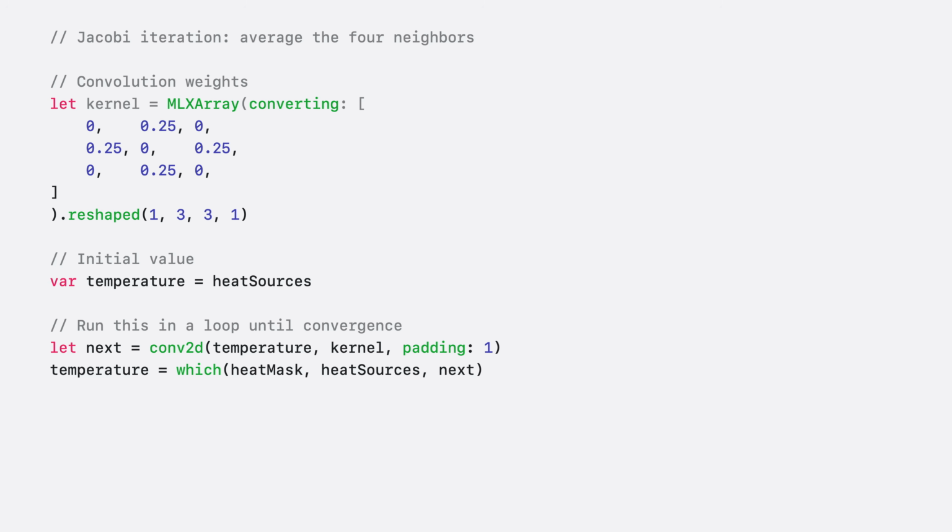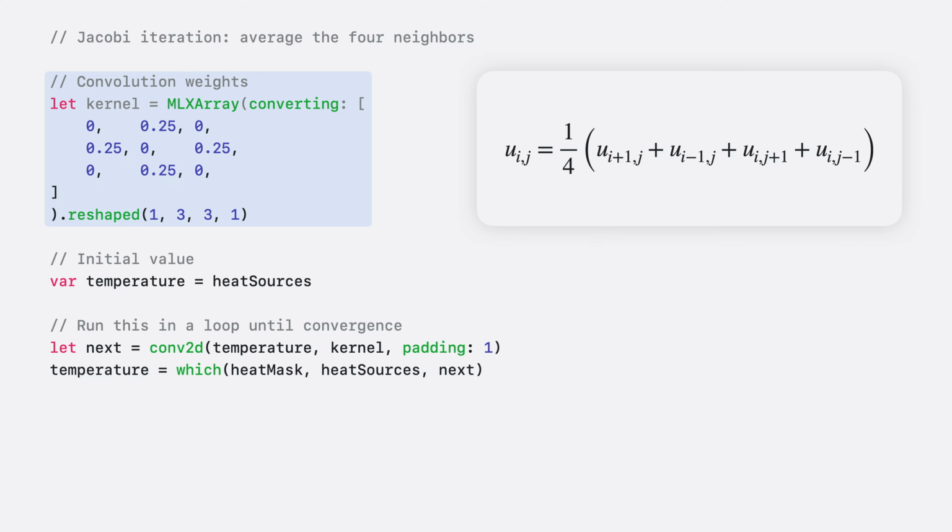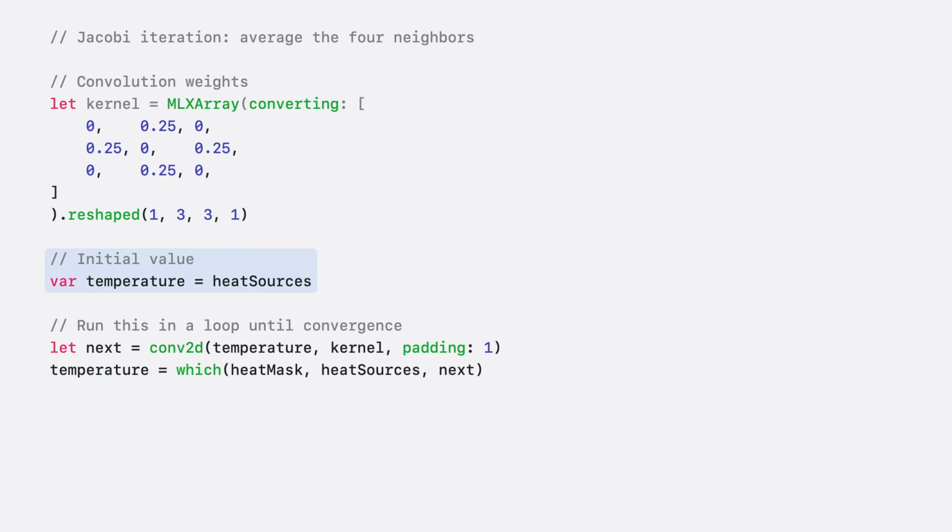Let's see it in code. Here's the core of the solver in MLX Swift. Let me walk through it. The kernel is the stencil from the previous slide, written out literally. The 4 quarters on the neighbors, zeros on the center and corners. The temperature grid starts as the heat sources, a reasonable initial value.